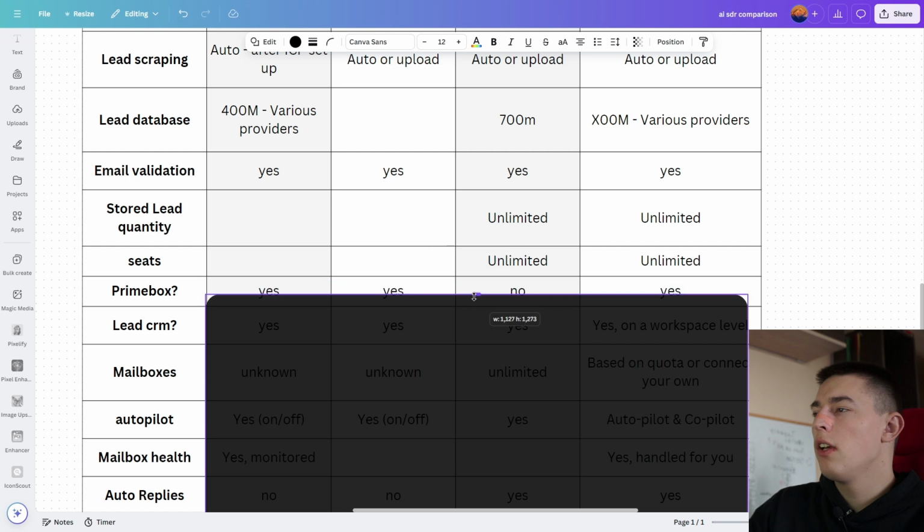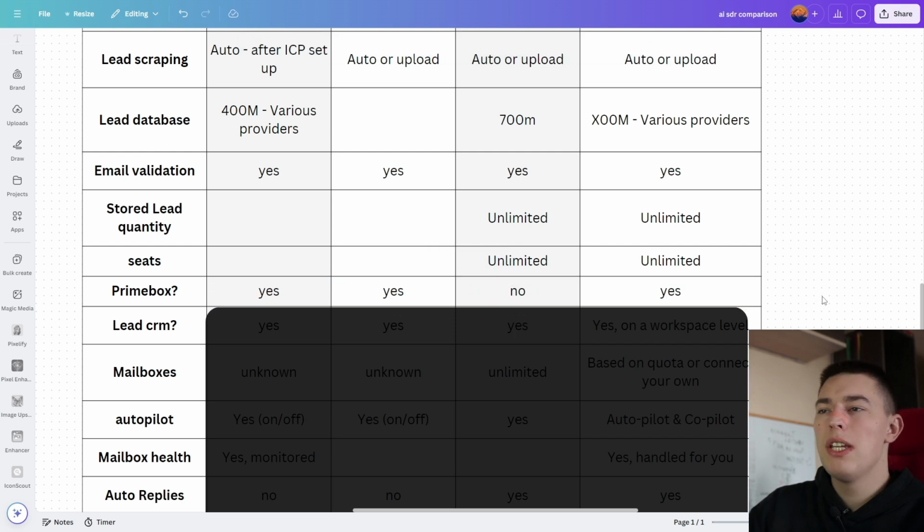You also have a thing called Primebox. Primebox is a place where all of your email conversations and replies can be seen, meaning that you don't need to juggle between multiple mailboxes to see where you got the reply, where you didn't, where you have to reply. No, you can have a huge overview of all your mailboxes in one place. Agent Frank, of course, has it, just like Salesforge. 11X does have it.